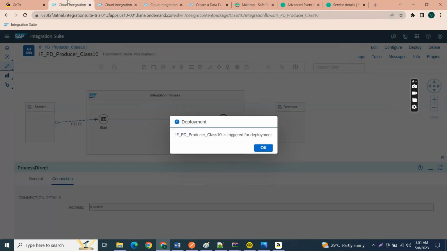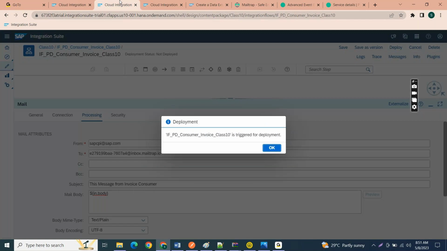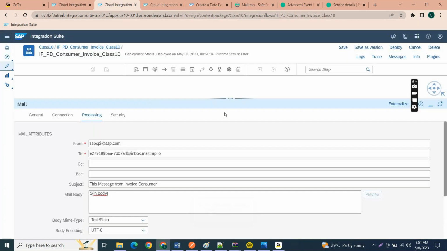So see now, when we trigger data to this integration flow, it will call this integration flow and then immediately it will call this integration flow. Why? Because these both strings are matching.